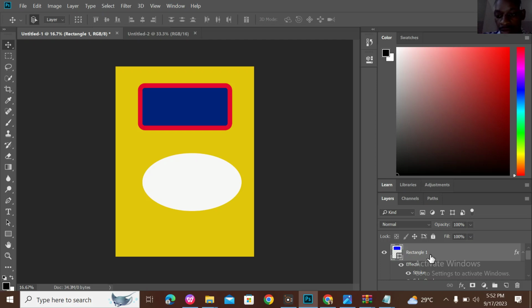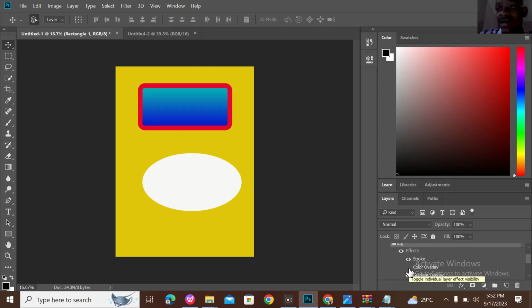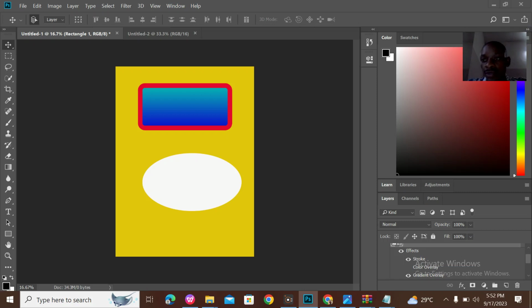I don't know why the colors are not showing off. Maybe because there's a color overlay. Okay, so the color overlay was above the gradient tool. That's why the gradient was not showing up.